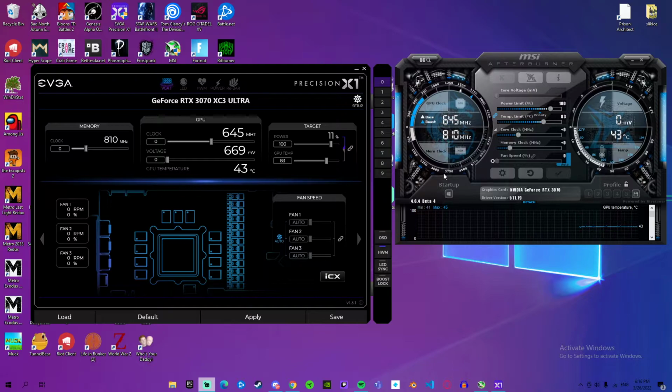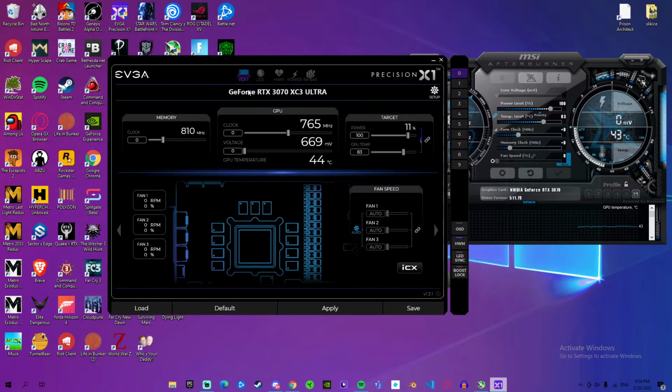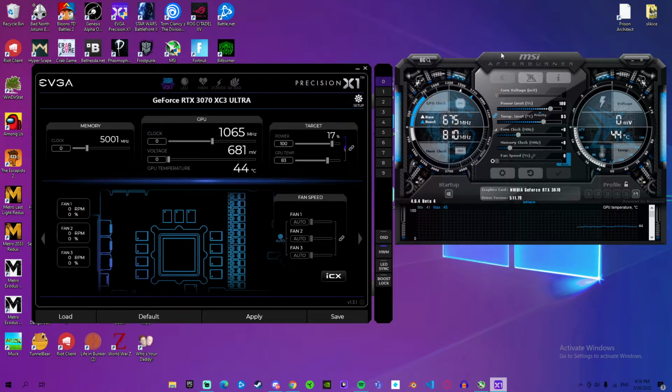So we have the RTX 3070 from EVGA right here, the XE3 Ultra, but I have two softwares here: MSI Afterburner and EVGA Precision X1. In most cases, I would say just download MSI Afterburner. For any card that is not from EVGA, just use the MSI Afterburner software. But if you have an EVGA card, then I will actually recommend skipping MSI Afterburner and using it only for the on-screen information such as FPS, temperatures, and stuff like that.